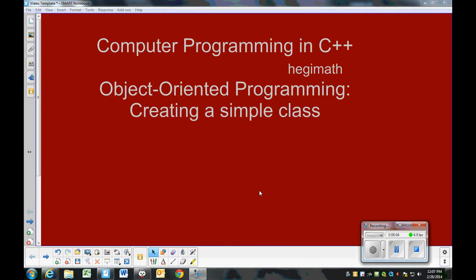Welcome to Computer Programming in C++. Today we're going to look at creating our first class. We're going to do a class of type square. It'll be a relatively straightforward one, but that's what you want to start with anyway.